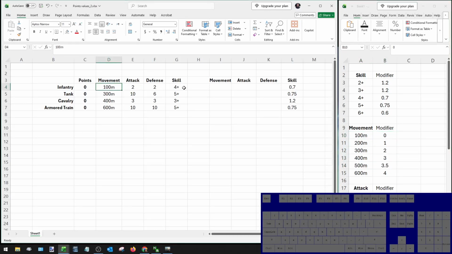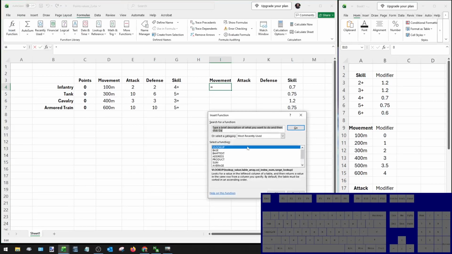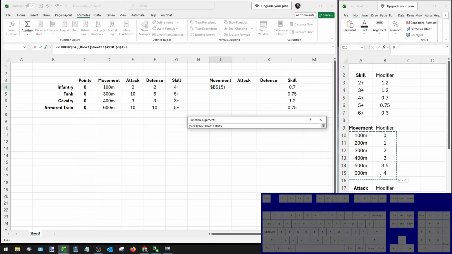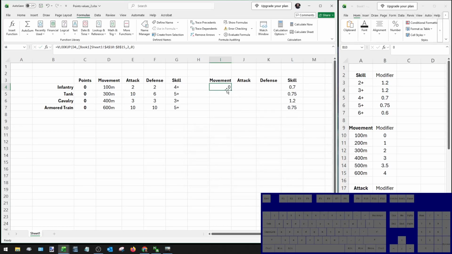And now I'm going to do my VLOOKUPs. So movement here, let's do a VLOOKUP. I do formulas, insert function, VLOOKUP, click OK. My lookup value is going to be this movement here. Table array is going to be my movement lookup table here. And once again, I'm looking at column 2, and range is always 0. And here we go. 100 meters is a modifier of 0, and I can autofill that down by clicking. And now I've got the correct values, 300 meters gives me a modifier of 2.